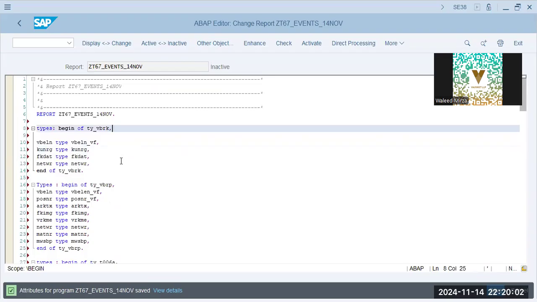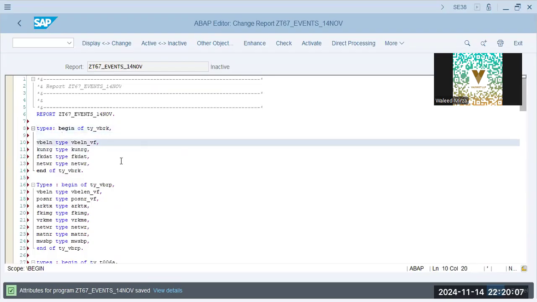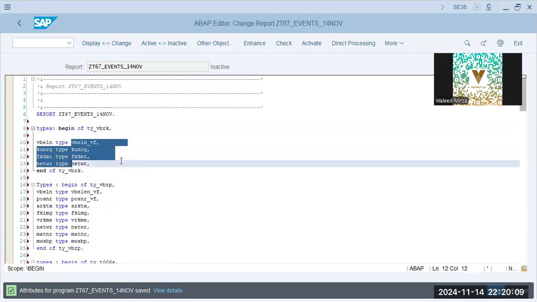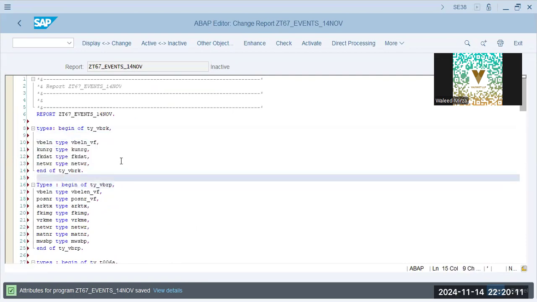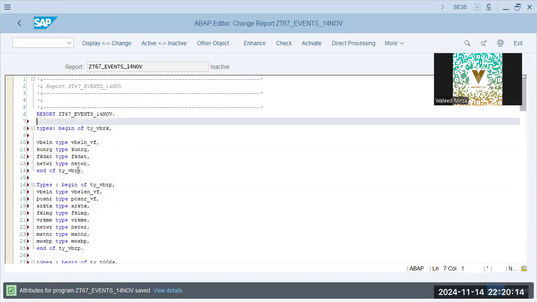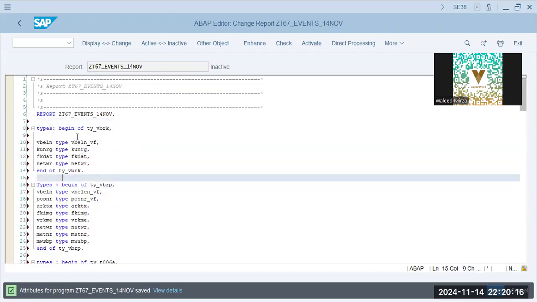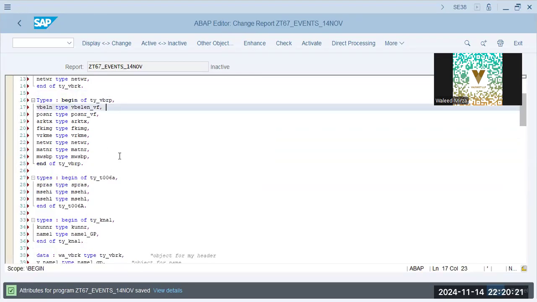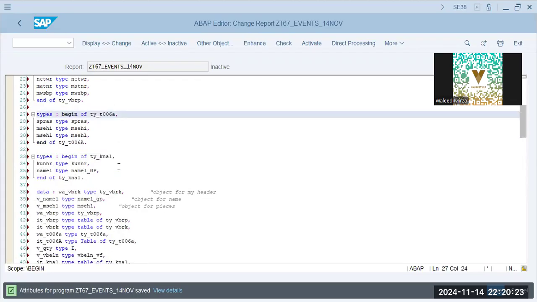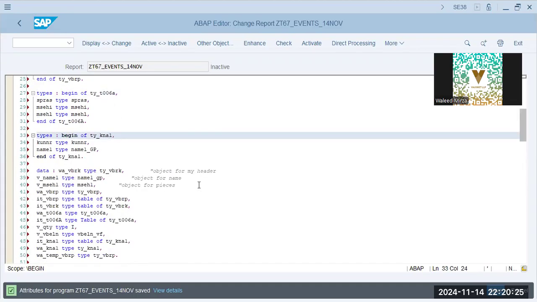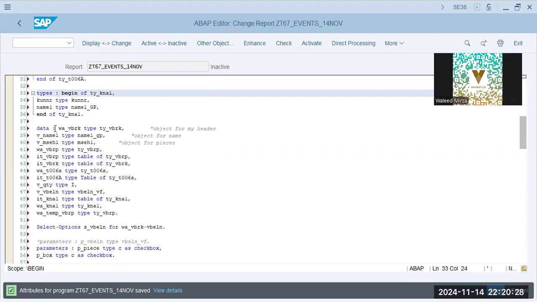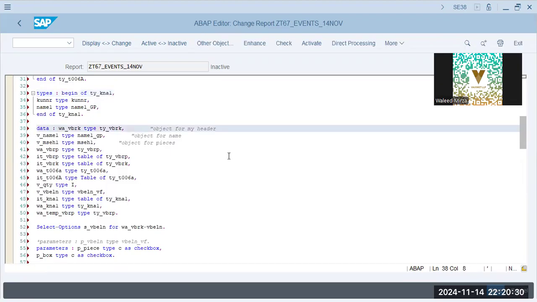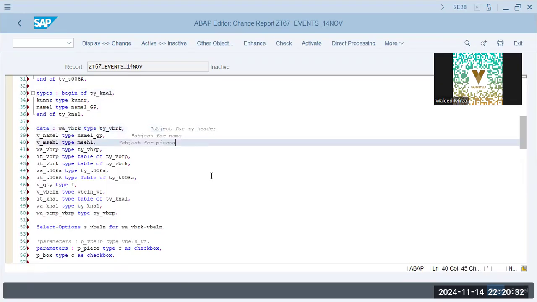Types. Now this is a structure. We are copying this structure from VBRK and we are copying these fields of VBRK. Okay. Types, begin of, end of. Then we have begin of VBRP. Then we have begin of T006A, KNA1. Then we have the data declaration over here. Okay, object for header, name and this.